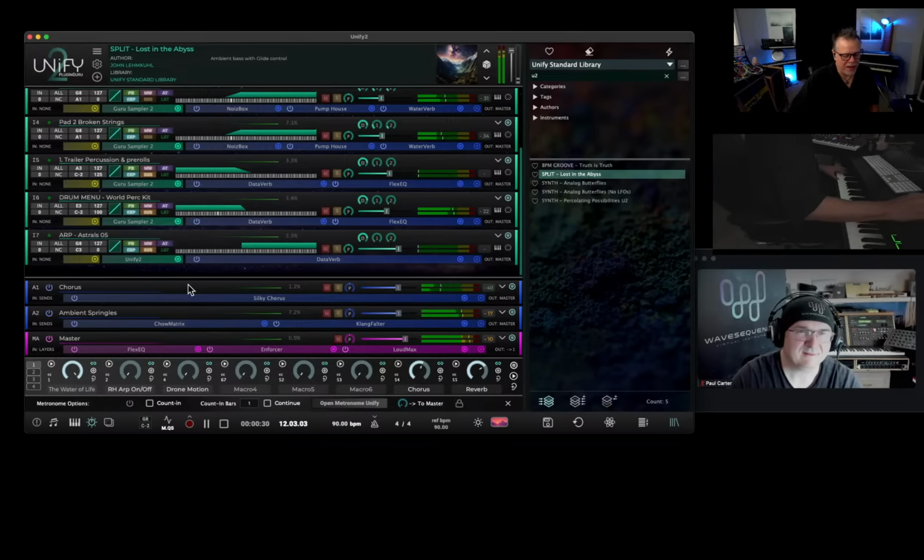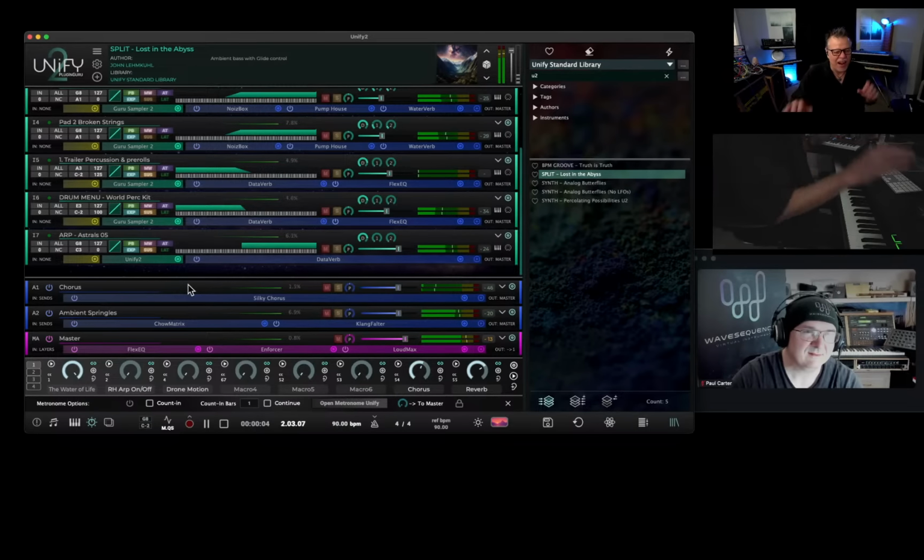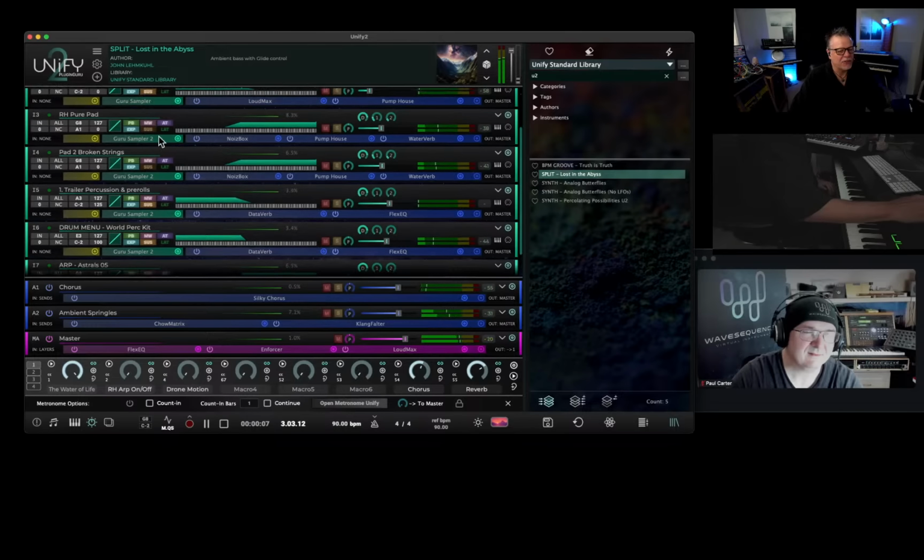Now, if we want, we could turn on our arpeggiator for the right hand. And I'm using the sustain off for these two pad sounds. So they go away, but the arpeggiator keeps playing. And then on the mod wheel, water.